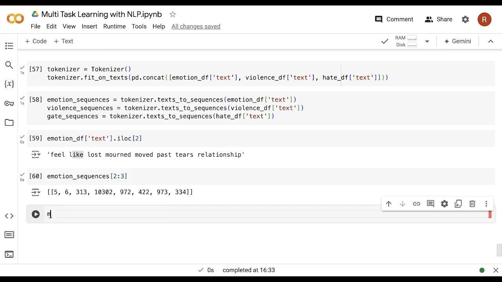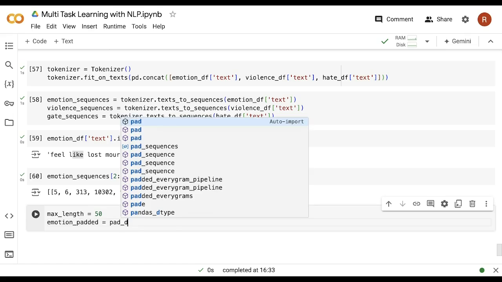So here I will say max length. Max length basically specifies the common length of all the sentences. So let's say max length is 50, which means all the sentences will have 50 words, not more than that, not less than that. Here we will start padding for all the 3 data frames. We'll start with the emotion data frame. So emotion_padded, with pad_sequences, which is the module that we have imported from TensorFlow Keras.